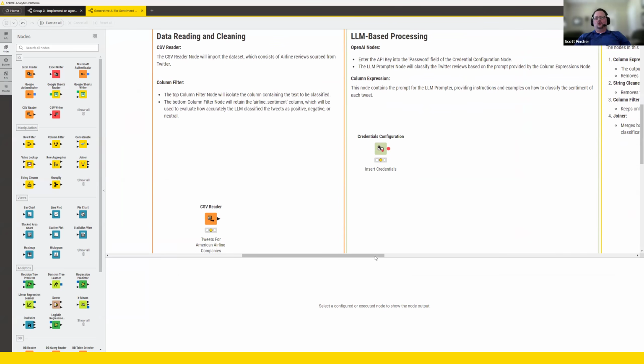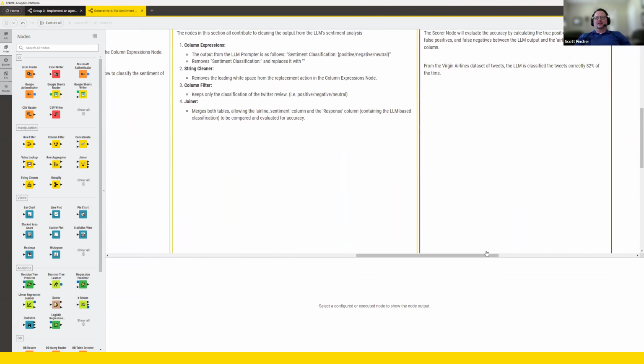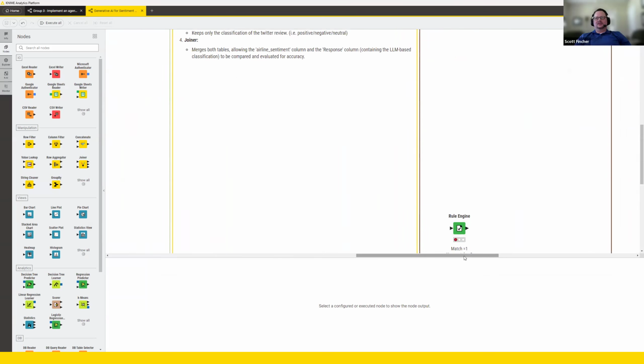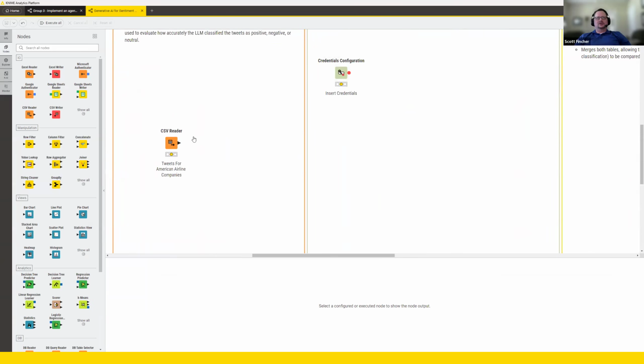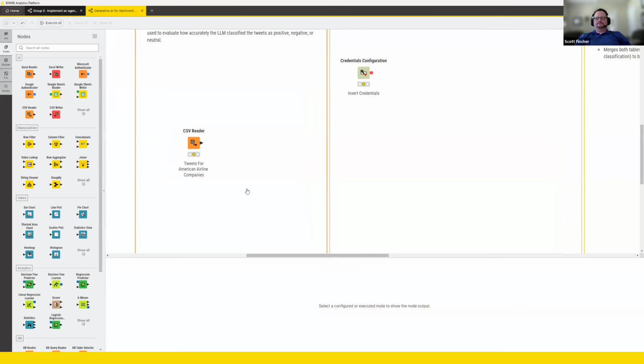And I've got a few different nodes that I've left in that I won't bring in because it's got my credentials in there, for example, and it's got the tweets. So let's go ahead and get started.